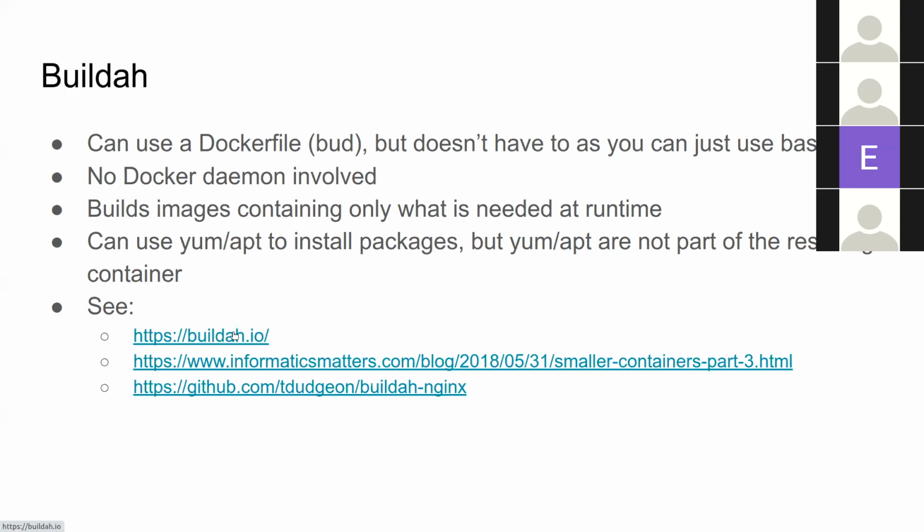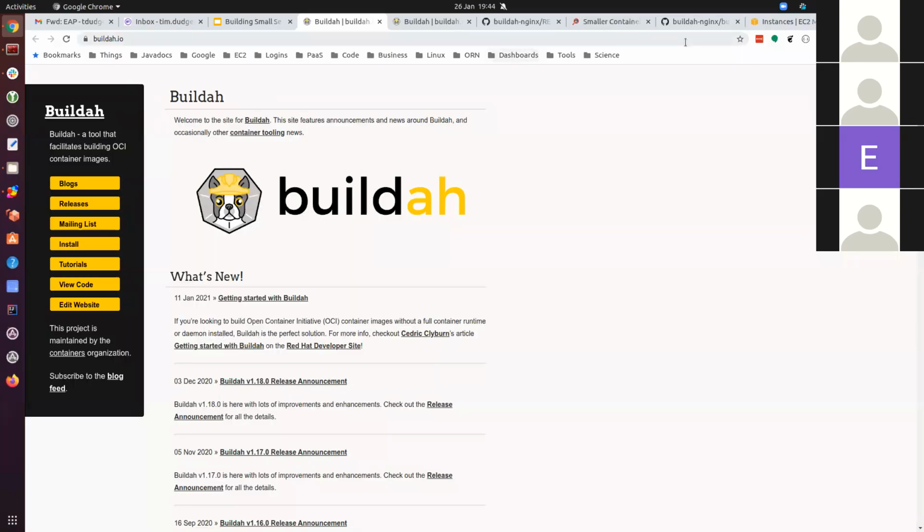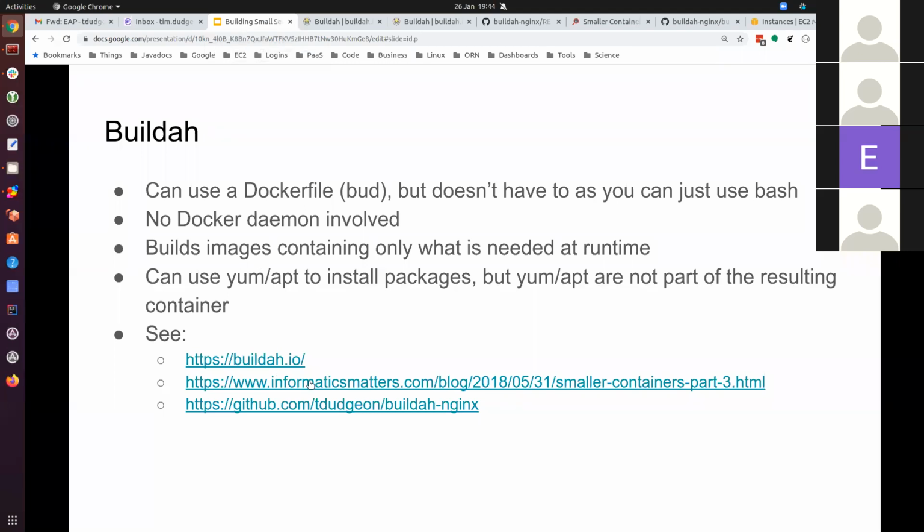So there's a link there to the Buildah website. We'll circulate these slides. There's a link there to the Buildah website if you want information on it.